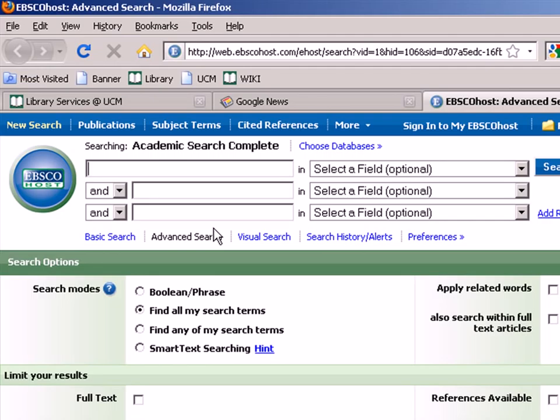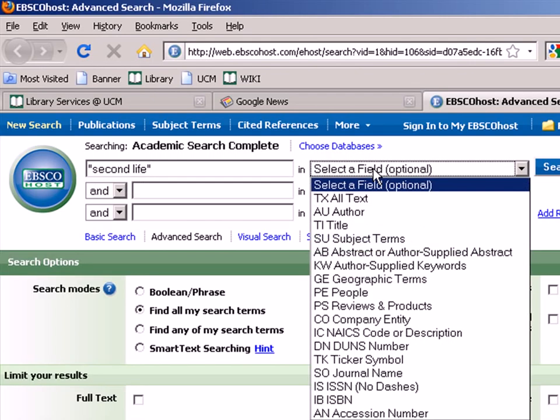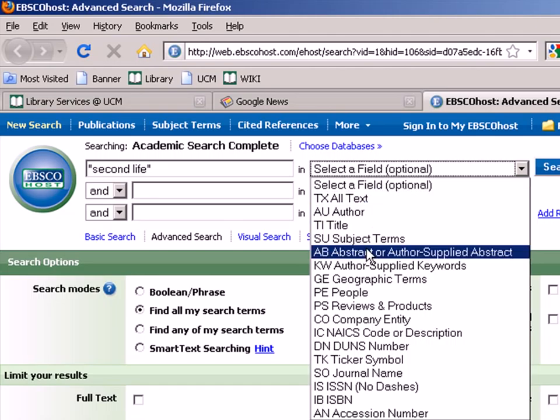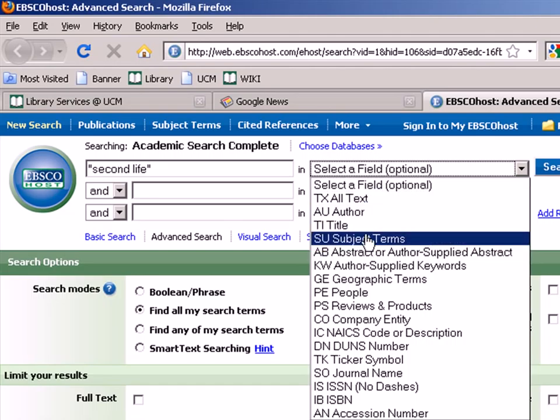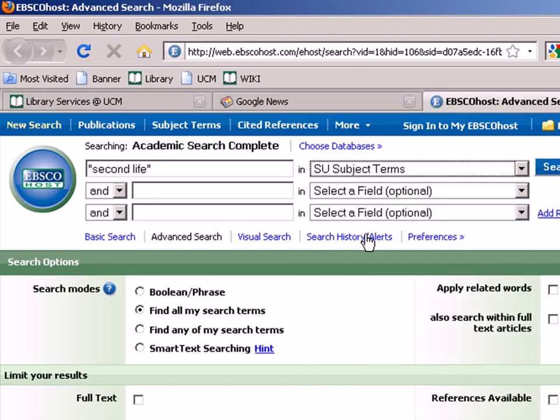And in previous quick tips, we've gone over a lot of techniques on how to do that. For instance, using quotation marks for Second Life as a phrase. And if you'll recall, we learned that in the EBSCO Academic Search Complete database, Second Life is actually a subject term. So because I already know that, instead of searching it as a keyword, I can search it as a subject term so that all of my articles are about Second Life.